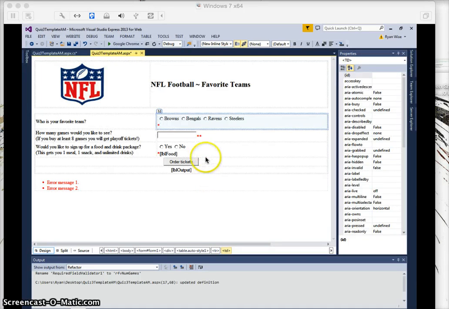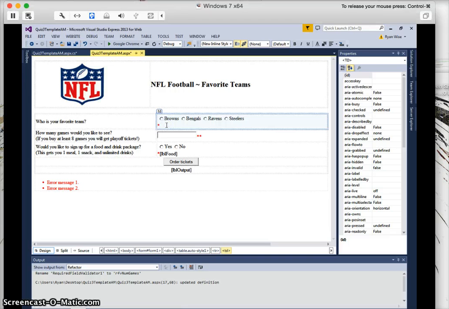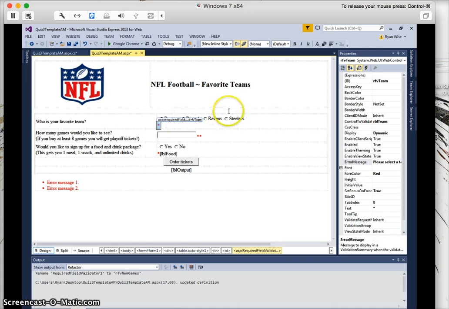Alright guys, this is the solution video to quiz 3 for the AM class. I have already put in the validators and I will show you the properties for them. The first validator is the required field validator. It needed to be set to RBL team. The error message should read accordingly. Color red, display dynamic, and set focus on error true.